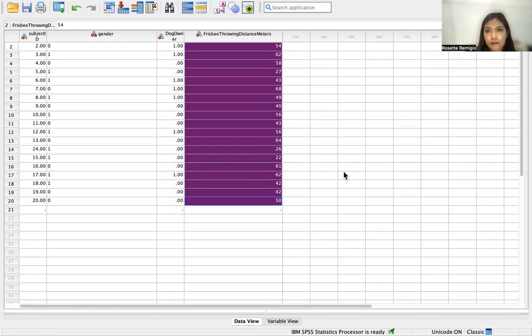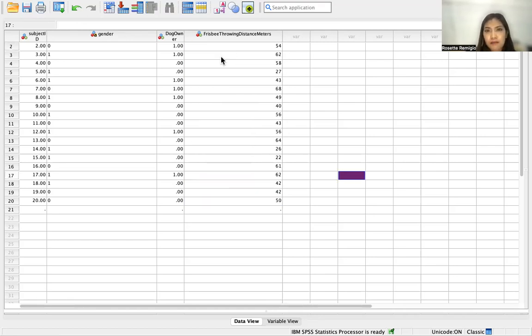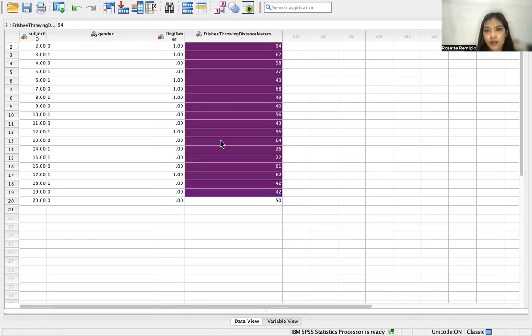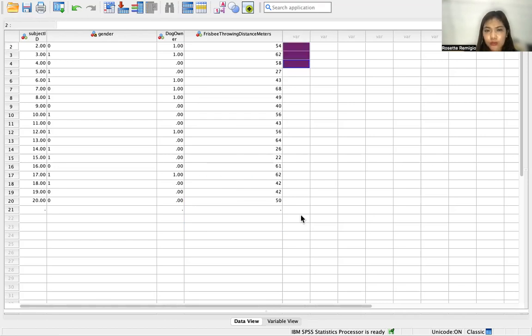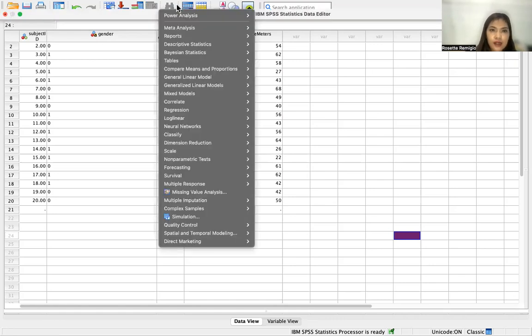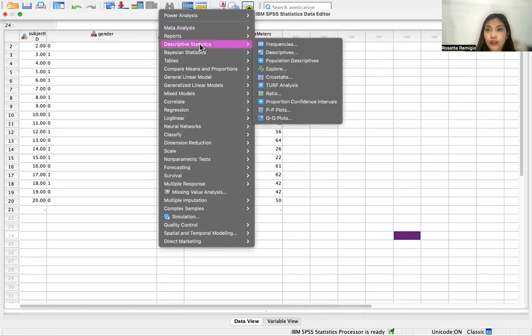So, what is our procedure? Let's say for example, you're done encoding this data, all of this. So you're first going to click Analyze. Click Analyze, and then you go to Descriptive Statistics. Anyway, this procedure is included in the PowerPoint presentation. Again, click Analyze, Descriptive Statistics, and then Explore.